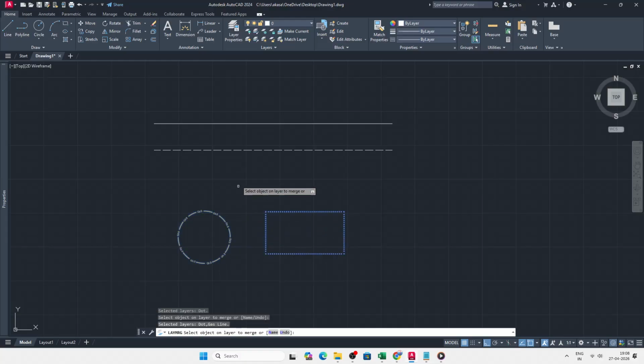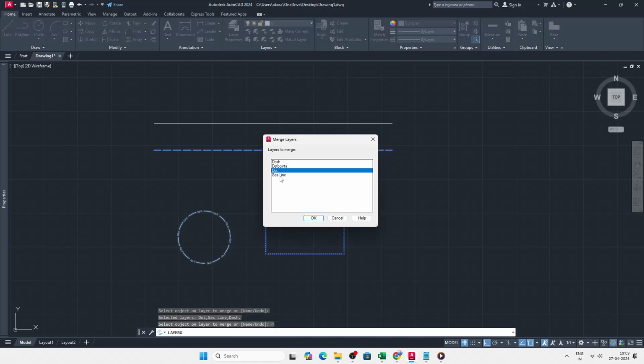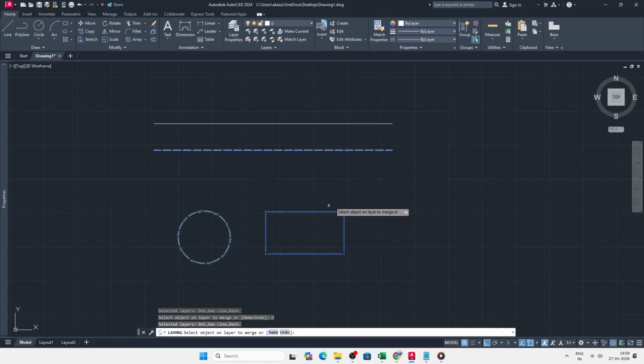Next, AutoCAD asks you to select the layer or layers you want to merge. The fastest way is to click any object that sits on a layer you want to remove. If there are multiple layers to combine, keep selecting objects from each of those layers. If you prefer to choose from a list, instead of clicking in the drawing, type N for name. This opens up a list of layers so you can precisely pick the ones to merge, which is useful if some layers are hard to find on screen. When you've finished choosing, press Enter to confirm your selection.